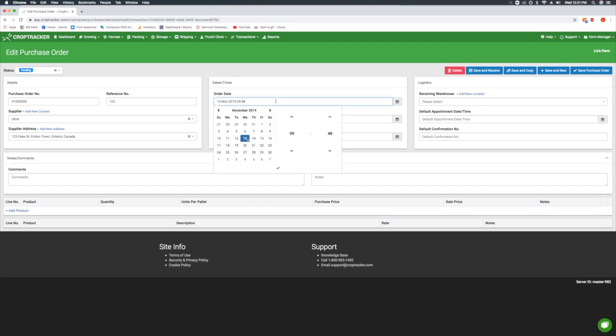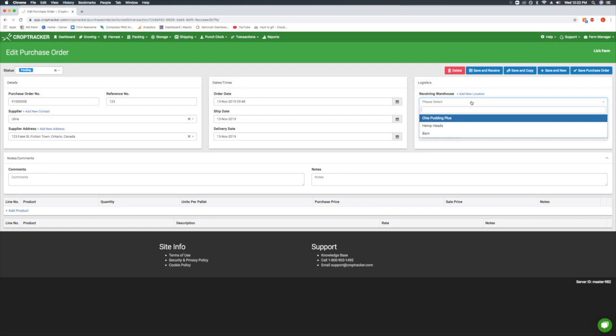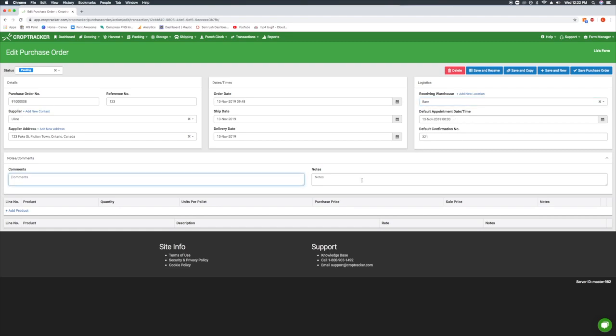Under the Date and Time section, enter the order date, ship date, and delivery date. Under the Logistics section, you can optionally enter a warehouse location where the order will be received or stored. In the next section, you can add any comments or notes. The final step is to add the product you will be selling.